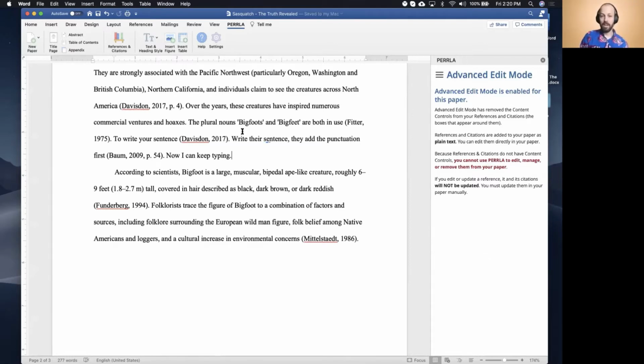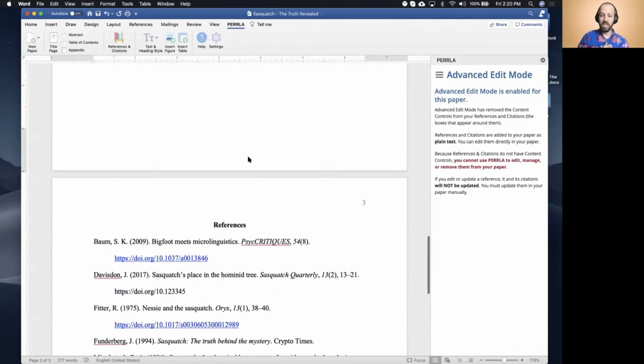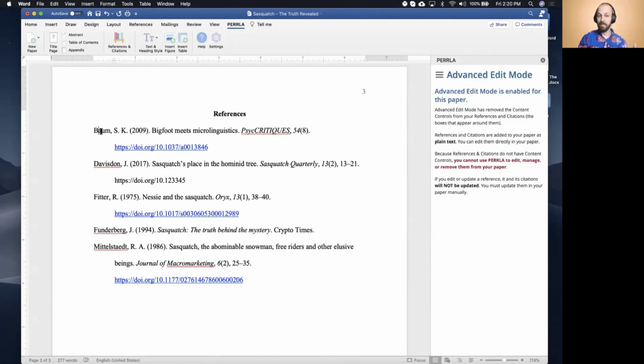If I come back over here, I can see that Davidson, what was once a content control, is now just normal text because there's no box around it. And if I hit space, I'm able to type Daviston. There we go. I can also come down to the references section and see that my references no longer have the content control around them, and I'm able to type and make changes to those.